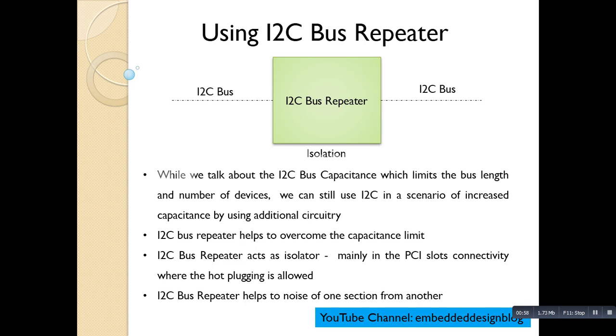So in such cases, your design cannot stop working, or you cannot abort your design. You have to continue to find out ways where you can reduce the capacitance so that you can talk with multiple slaves that are present. So this is the scenario where an I2C bus repeater shall be used, where there shall be an I2C input and you get I2C output from the repeater.